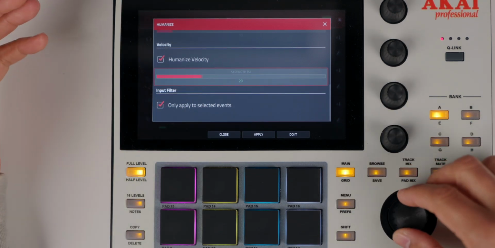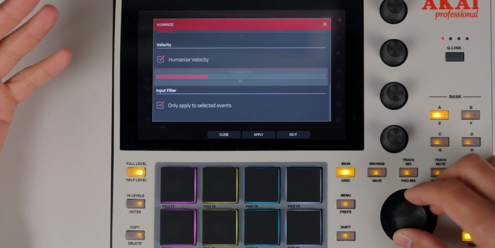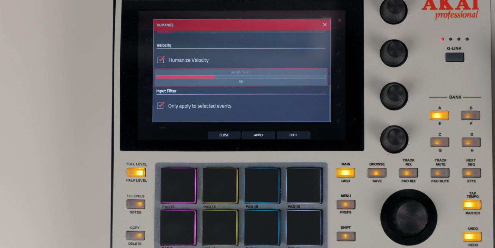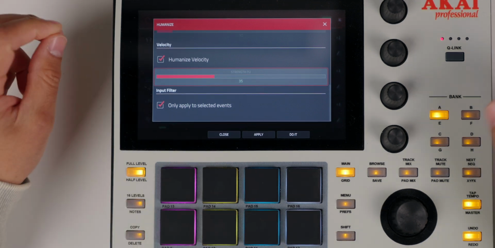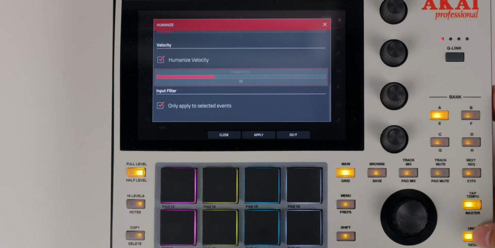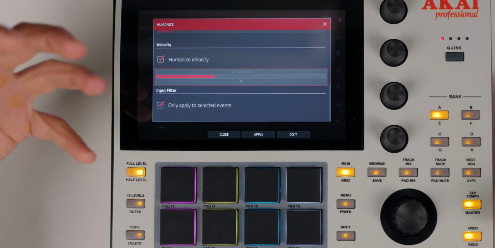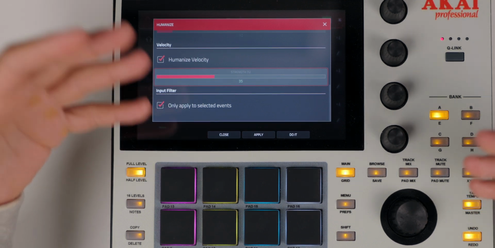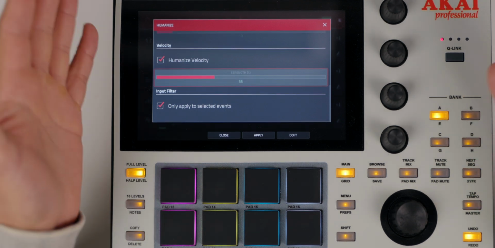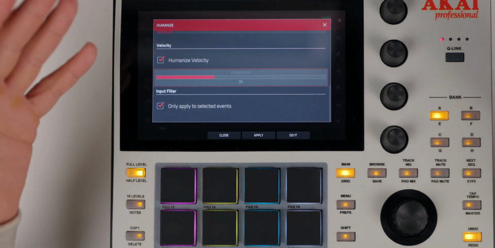I'm going to go a little more. I think we can push it a bit more. Let's go to 35, and hit apply. Let's see what this does. There you go. That's adding some swing to your performance now. Now you've got dynamics, not the same quantized performance, which sounds very boring.